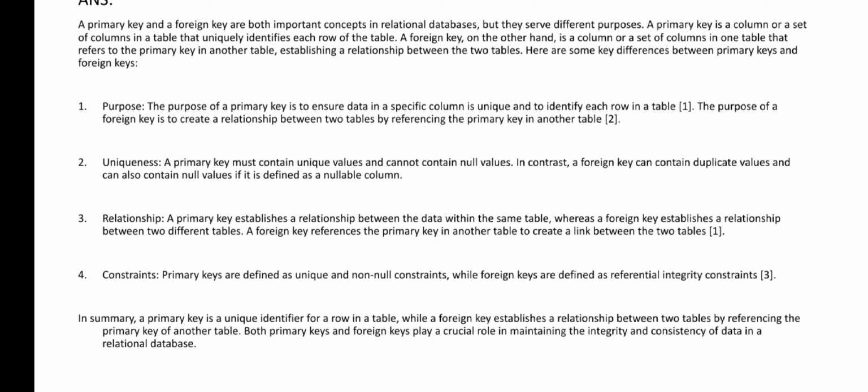Uniqueness. Second, a primary key must contain unique values and cannot contain null values. In contrast, a foreign key can contain duplicate values and can also contain null values if it is defined as a nullable column. Relationship. A primary key establishes a relationship between the data within the same table, whereas a foreign key establishes a relationship between two different tables.